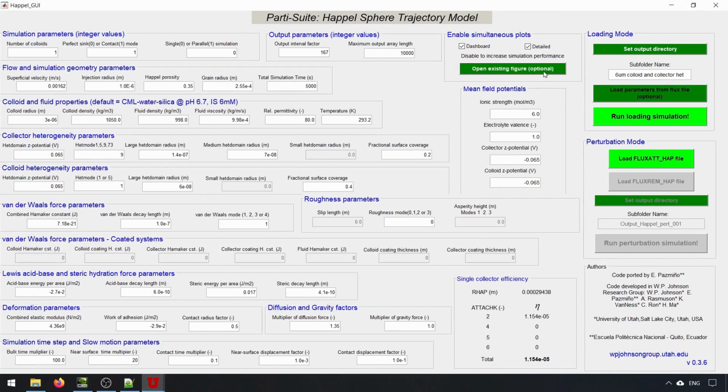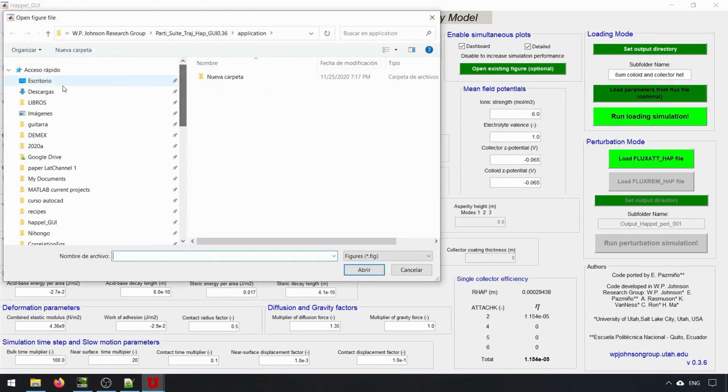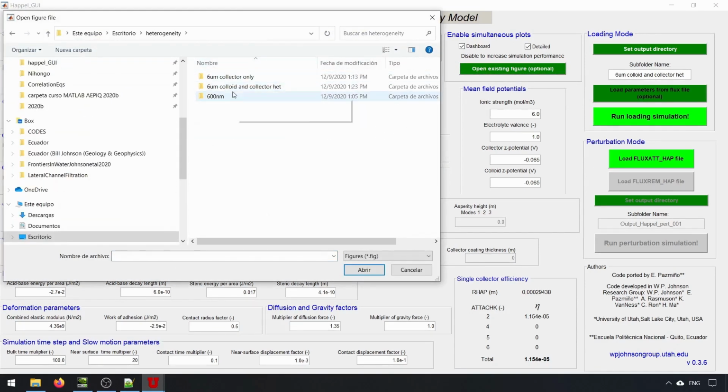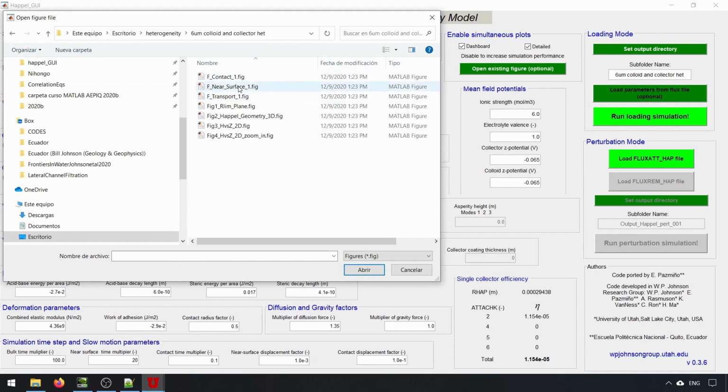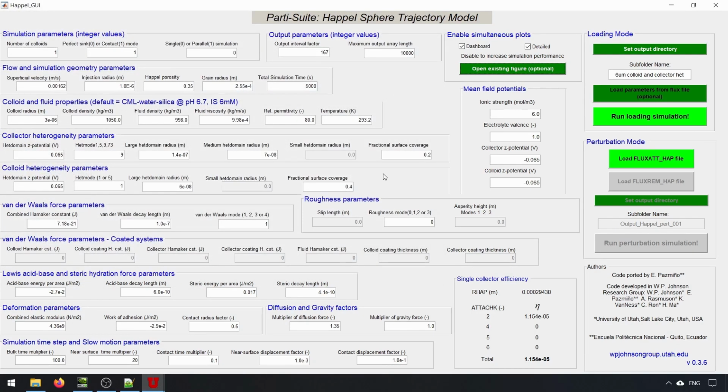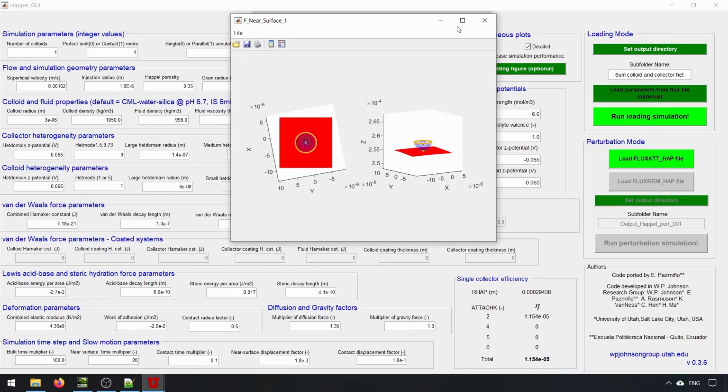Okay, let's take a look at this from farther away, the near surface, and open the figure. I'm going to my desktop. I have heterogeneity, and this is the one I just simulated. The near surface is going to open. And now you can see how we have this heterogeneity around the colloid at a different scale.